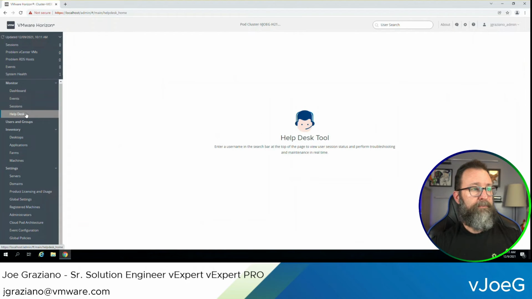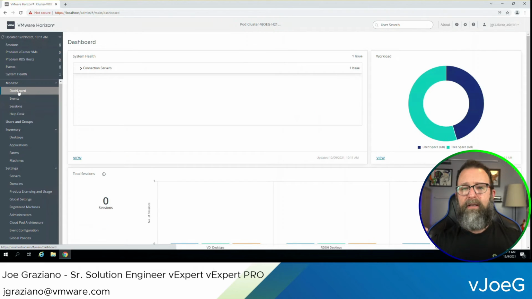And then events, this is everything that's happening, and it's also stored in your events database. And then I'm getting to sessions and the help desk tool, which we'll talk about in a future video. But again, sessions are the sessions that are going on. The help desk tool allows you to see what's happening in a given session. And then we come back to the dashboard, which is where we're going to get started and go from there.